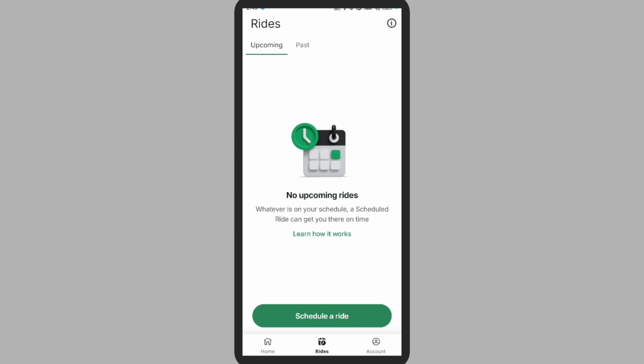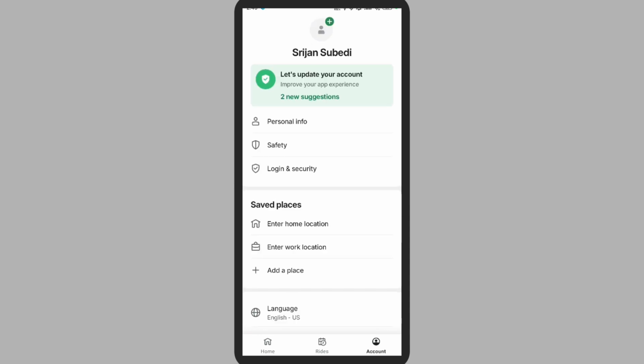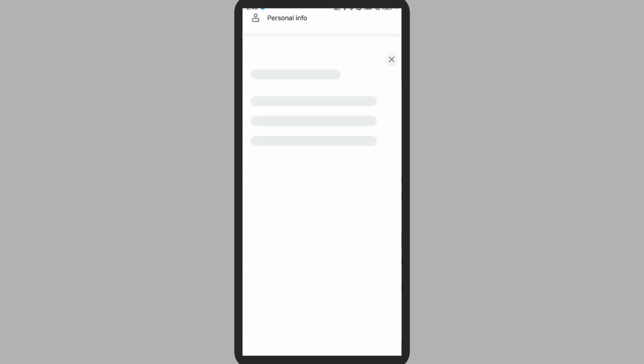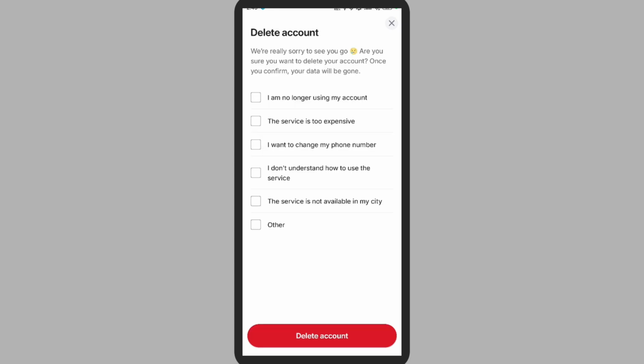First, open your Bolt app, go to your profile and tap Support or Help. Search for Delete Account in the Help topics. You'll see an option to request deletion. Tap it and follow the prompts to confirm. Bolt will send a confirmation email or notification before final removal.